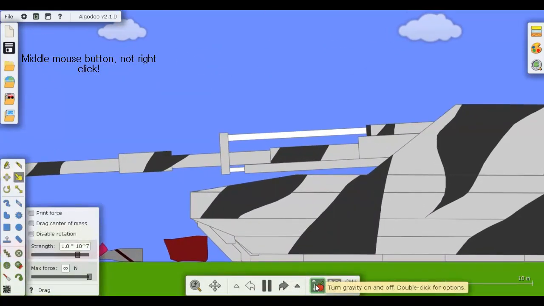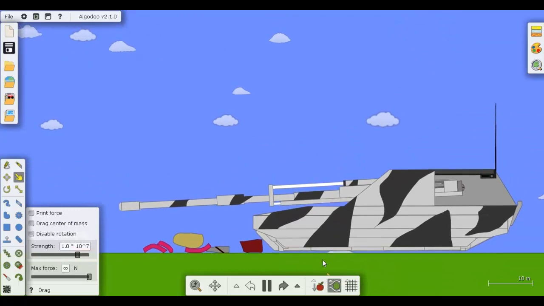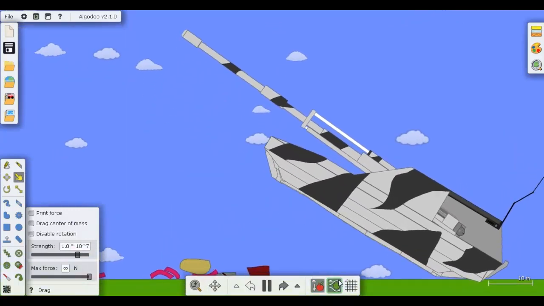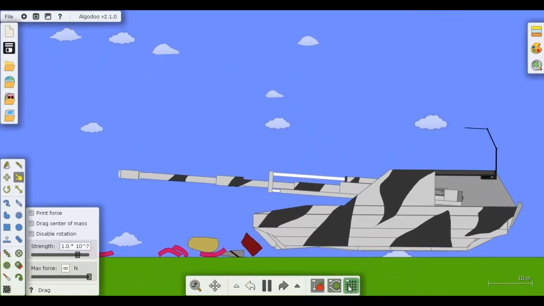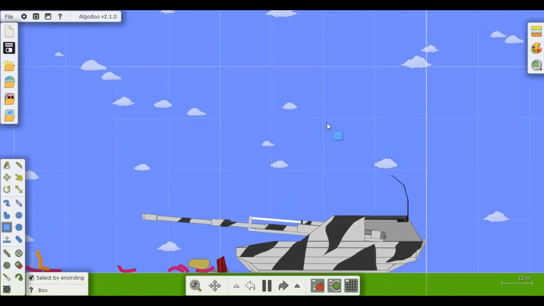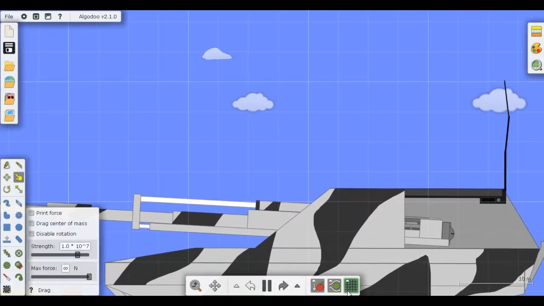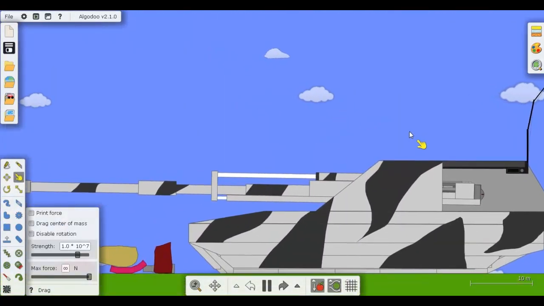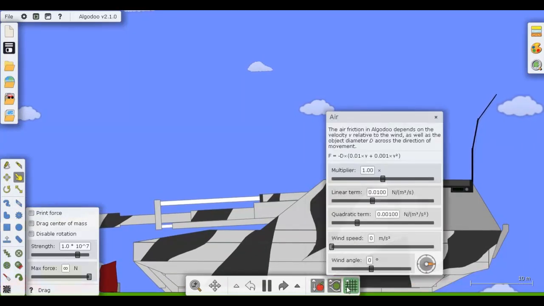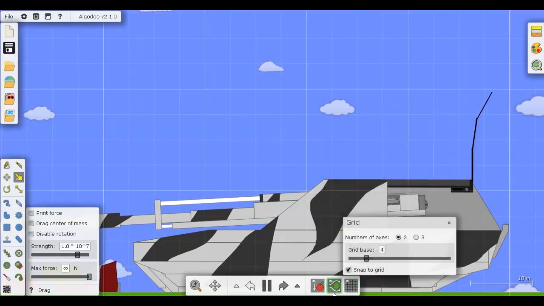You've got turn gravity on, so gravity's off, and gravity's back on. You can change air resistance, and you can turn on grid. Grid is very useful for when you're trying to build complicated objects like this one. Then if you right click on them, you can change options. You don't really need to. Your choice if you want to.